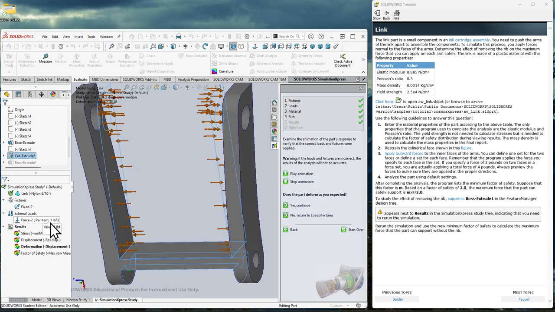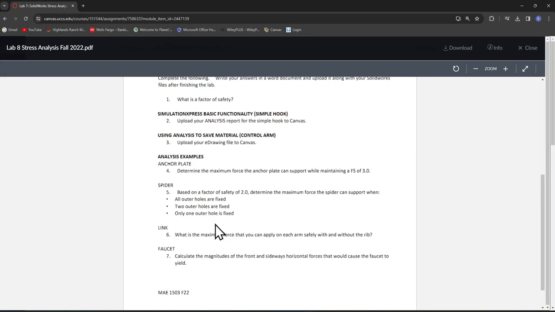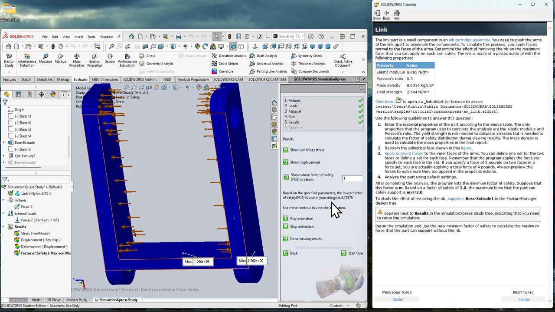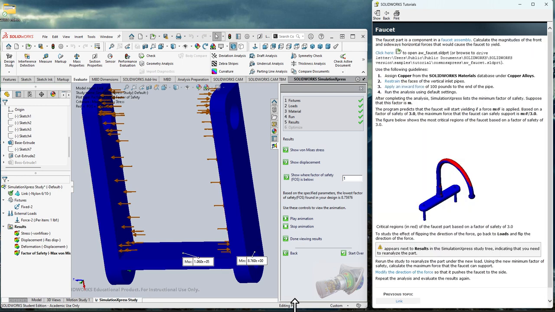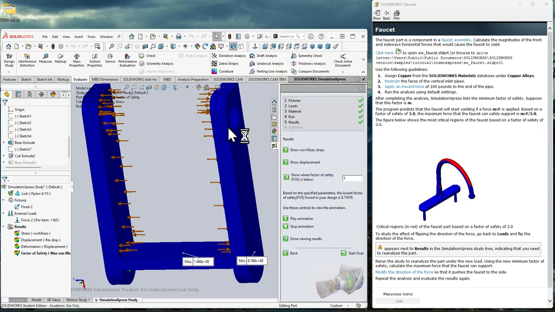And now again, I can take my 1 times this divided by 2 for the second answer of this assignment. That was with and without the rib on each arm, which was the key there. And now on to the last part, which is the faucet. I have that part as well. Open that one up.